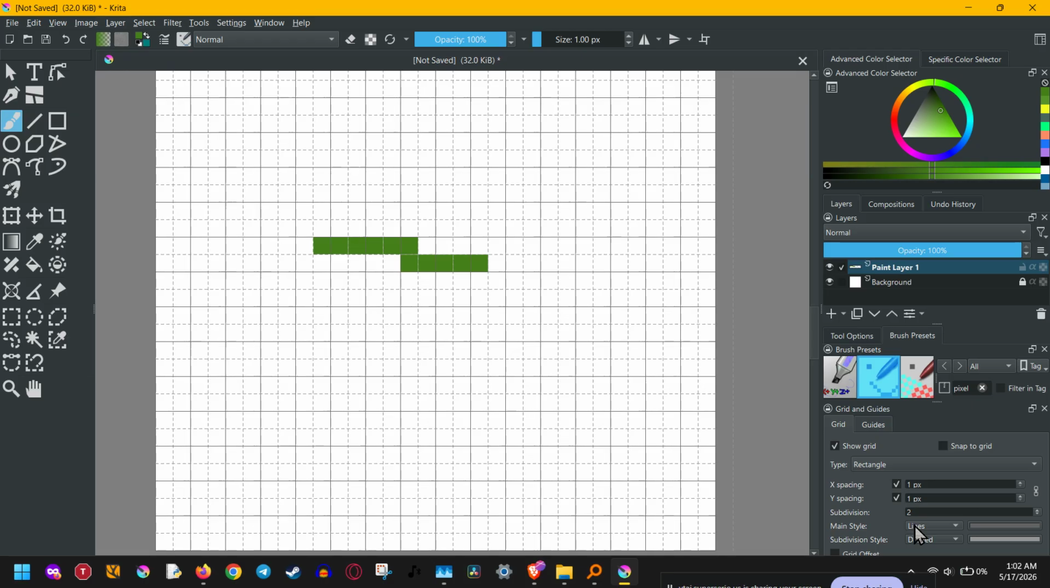Inside the Grids and Guides docker, find the X spacing and Y spacing settings. These control the distance between grid lines horizontally and vertically. For pixel art, you want to set both of these to match the size you need for your workflow. If you're working at a very small canvas like 32 by 32, keeping the spacing consistent helps you line up each pixel or pixel block more accurately. Set the X spacing and Y spacing to the values that suit your pixel art project, and make sure both directions are balanced so your grid stays uniform.